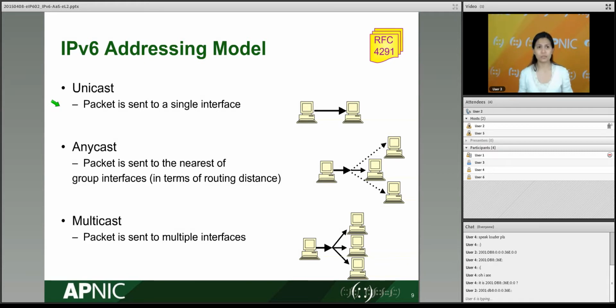We have unicast, we have anycast, and multicast. One thing that is missing here is broadcast. In IPv4, we use broadcast, and we use it a lot. In IPv6, we are no longer using broadcast. So we're only tied with these 3 addressing models.